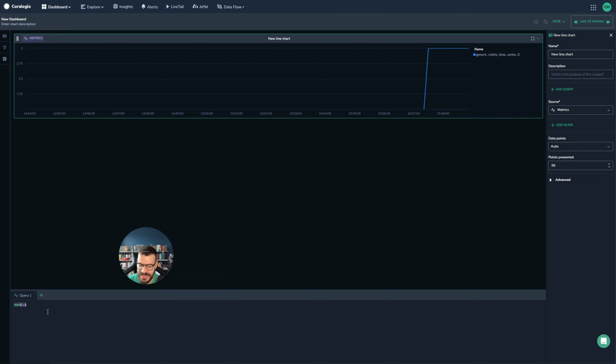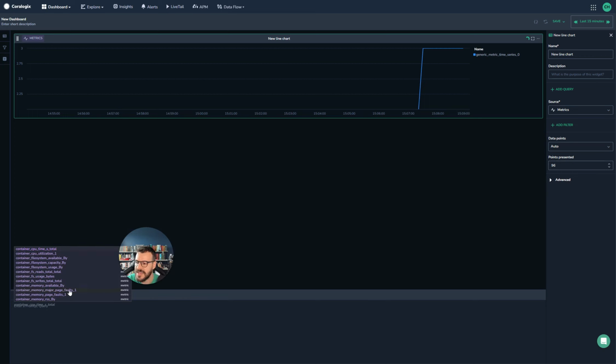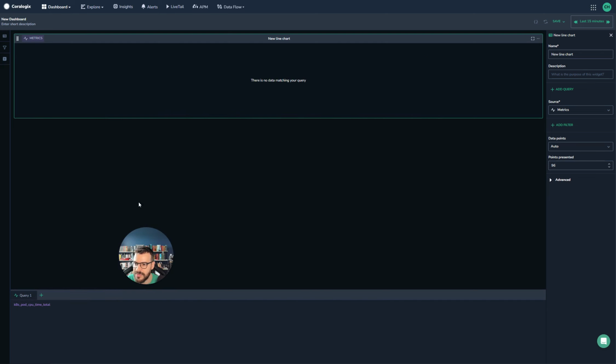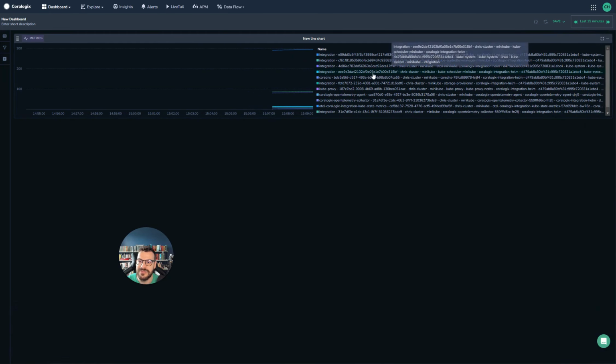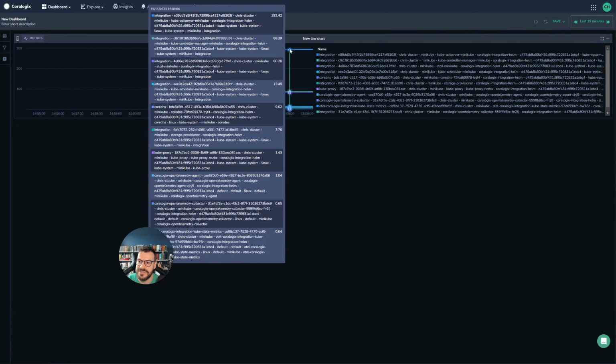But we can see here that we have a nice view. So if I hit control space, you actually get a nice breakdown of all the different metrics that have been generated, and there are a lot of them. You can see a lot of what's going on there. Something about pods might be useful here. So if we look for pod CPU time total, for example, that could be handy. Get a breakdown of all the different pods that have been deployed into the cluster, which is really nice.